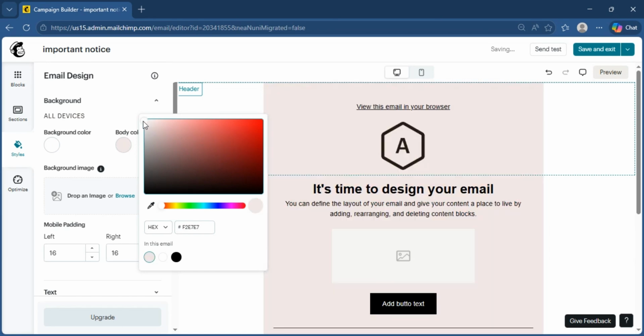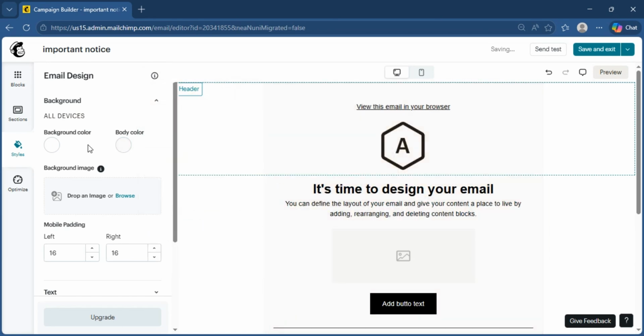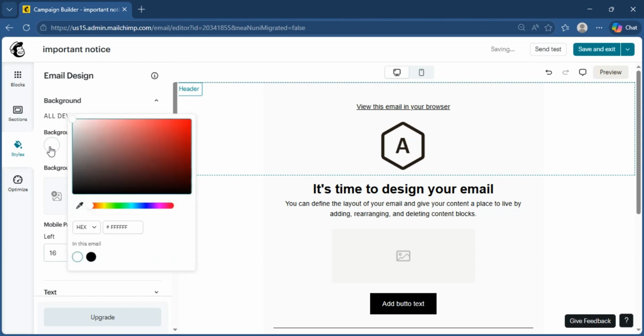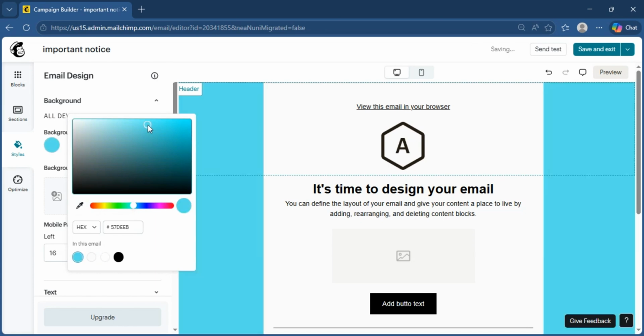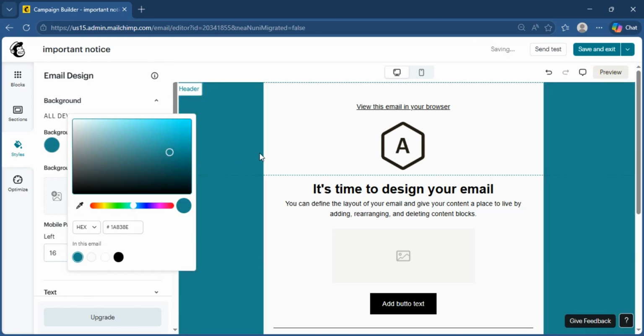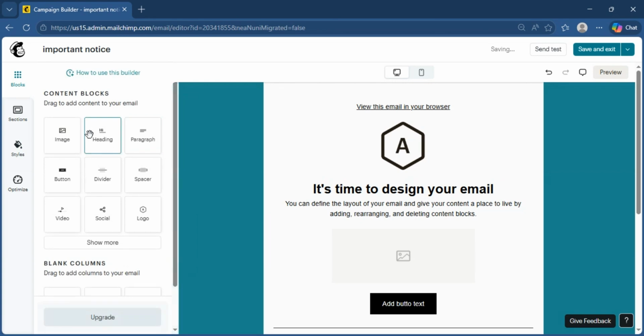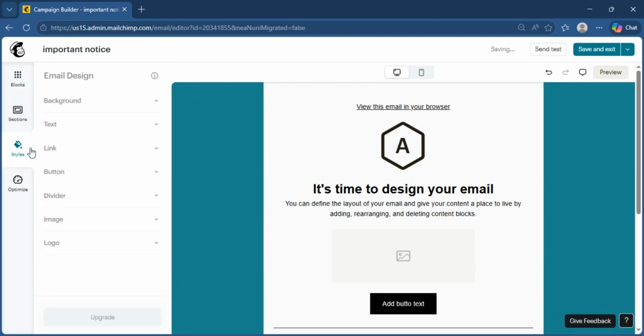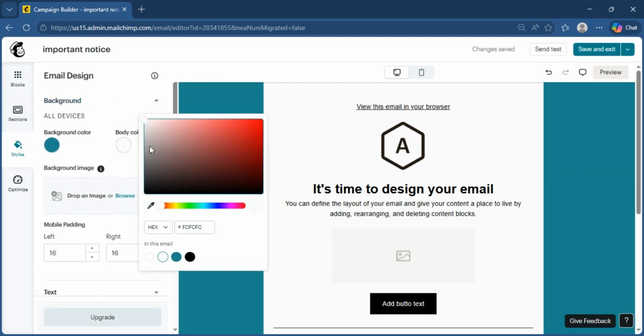If you want more control, you can also change different areas like the outer background, the inner content background, or even specific sections of your email. This helps you create a more layered and professional design instead of just one flat color. When choosing colors, choose a color that fits your brand and that complements the other colors used on the background and fonts. And that's it.